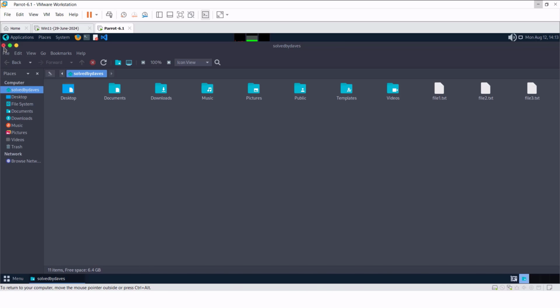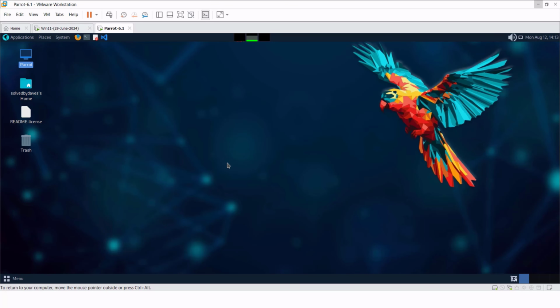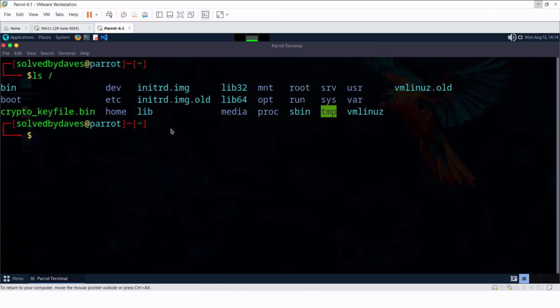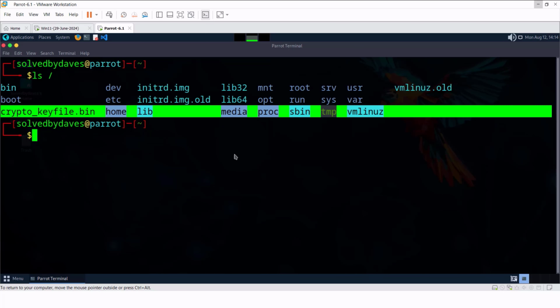All of these folders or directories and files are actually of this specific solved by Dave user. So if I close this and want to view it from the command line interface, I can just click on the terminal and double click on it, Control Shift plus plus plus. And if I do ls and then slash, that means I'm trying to view what files and folders are in the root directory. So if I hit enter, it shows me the same information: the bin directory, the dev directory, the root directory, the boot directory, and the home directory, the media as well, right?